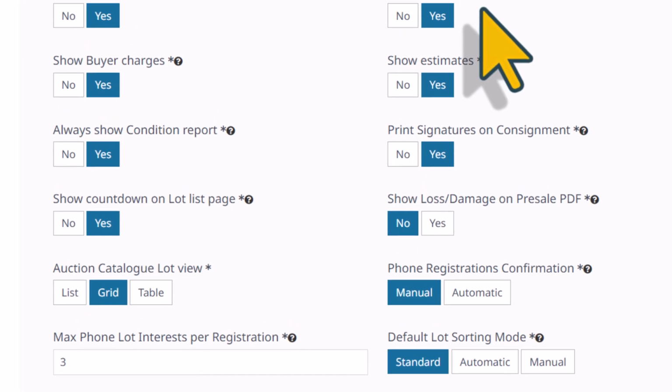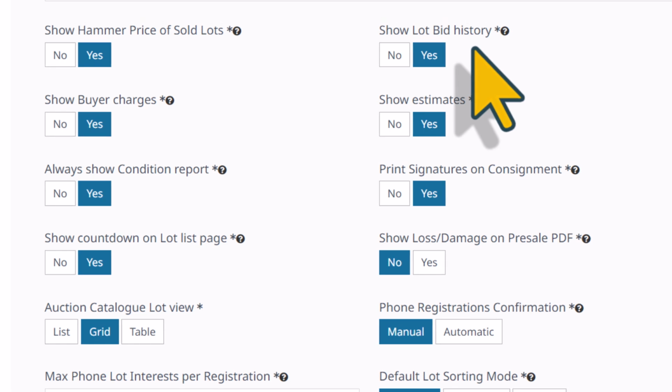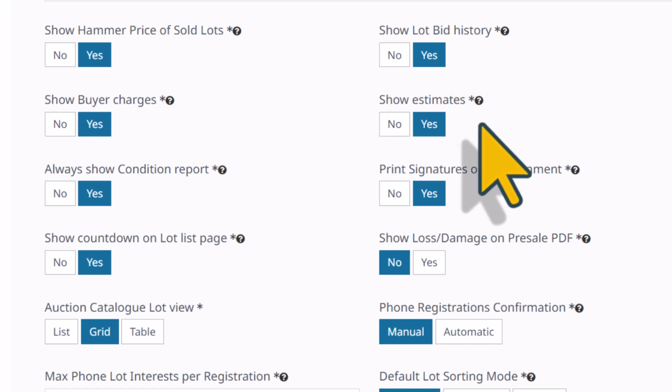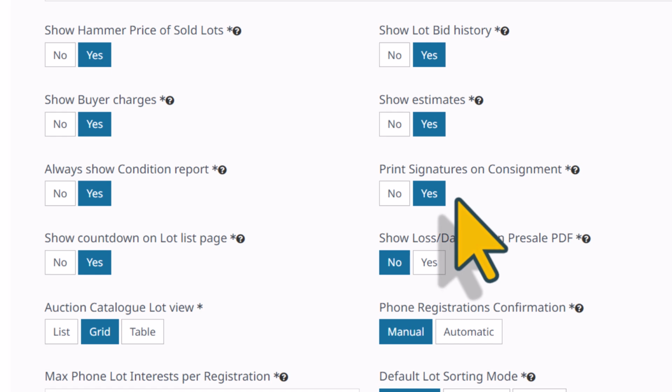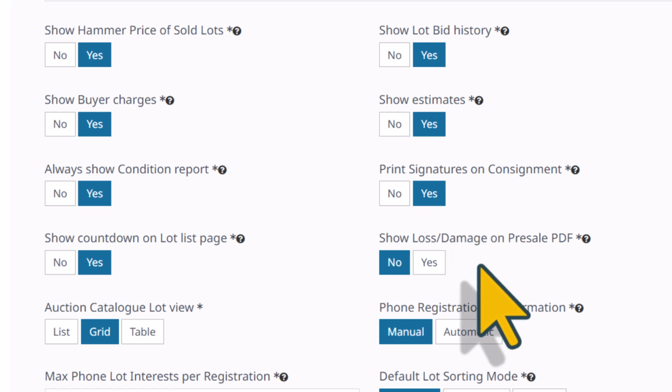Show lot bid history. If set to yes, the bid history will be visible to clients on the lot details page. Likewise, estimates will be visible on public facing areas. Print estimates on consignment. Estimates will be printed on consignment PDFs. Print signatures on consignment. If set to yes, signatures will be printed on the consignment PDFs. Show loss damage on pre-sale PDF.